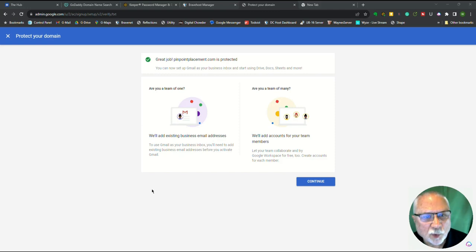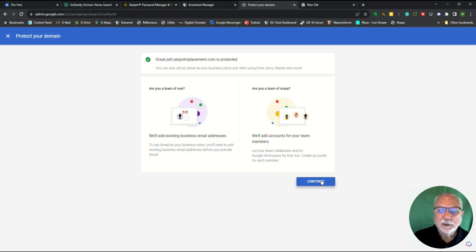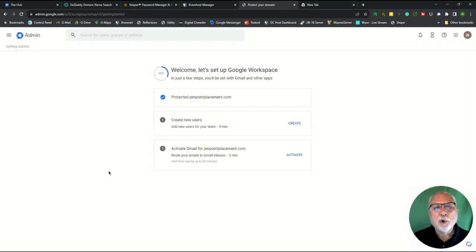All right, so it has been verified. Great job. It is now protected. Are you a team of one? We'll add existing business email addresses. A team of many, you can add accounts for each of your team members then. So you can go on to set up your Workspace account from this point.